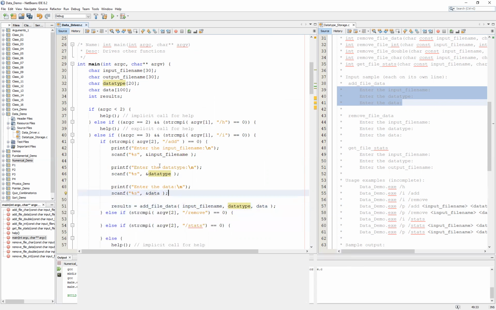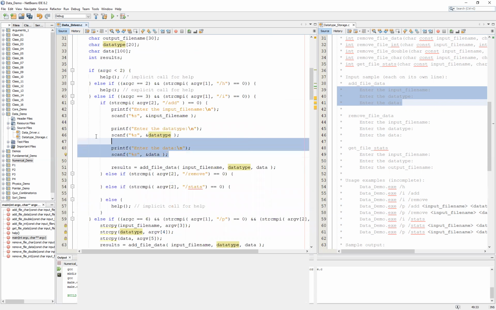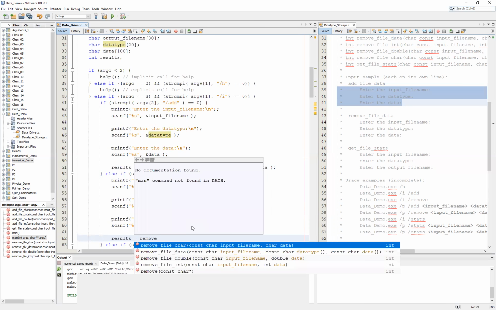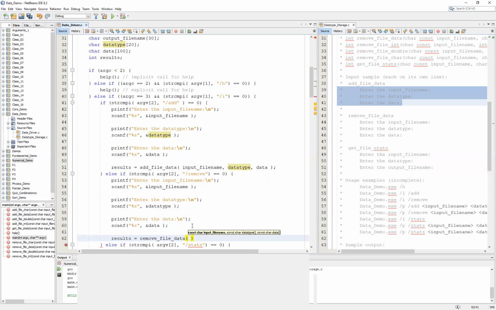Now, the good news is this isn't terribly different for the remove. As a matter of fact, you can go ahead and copy all of your prompts as well as your scanfs and paste them into your remove. The only difference, of course, is that once you have the information, you simply say results are equal to remove file data. And once again, you pass the input file name, the data type, and the data.